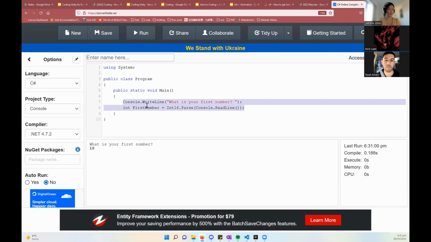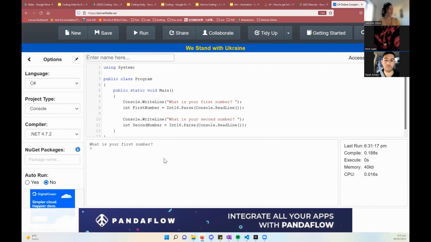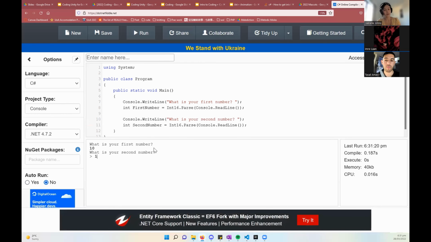So for our second number, my favorite part of programming, copying and pasting, we're just going to turn this into second. We run this now. What is your first number? 10. What is your second number? 11. So now we're inputting two numbers.